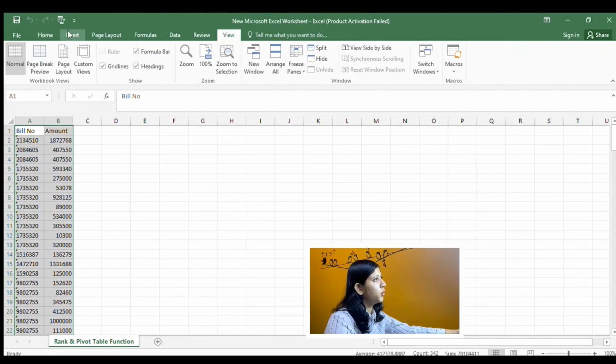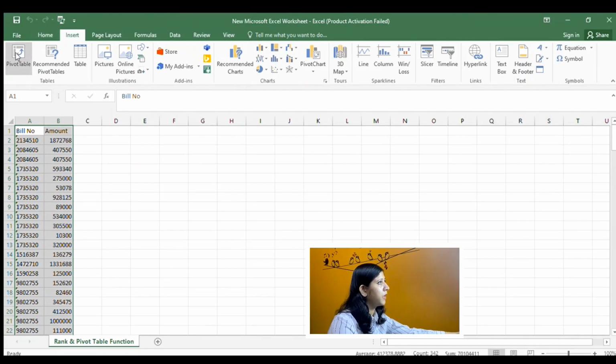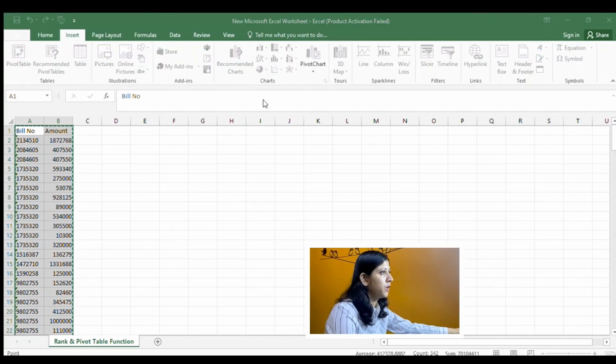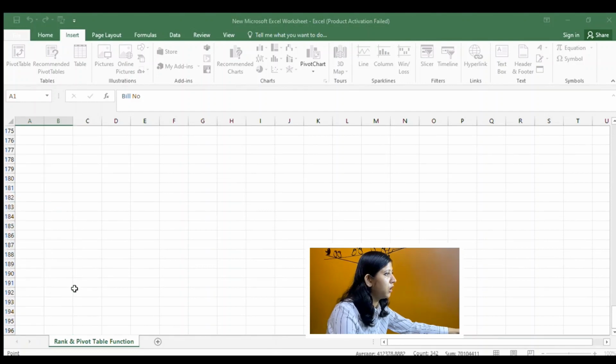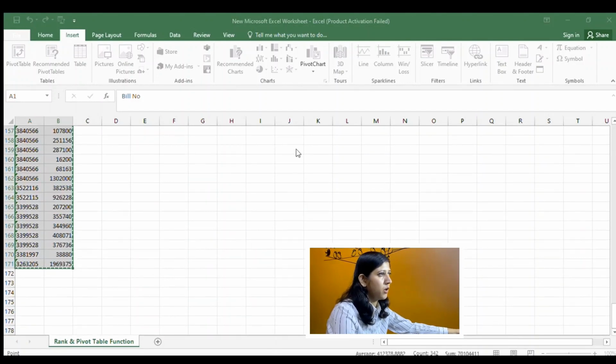I'll select this data, I'll go to insert, then enter pivot table. It says create pivot table and choose the data that you want to analyze. I've selected the range A1 to B171. Now it says where do you want it to be placed.